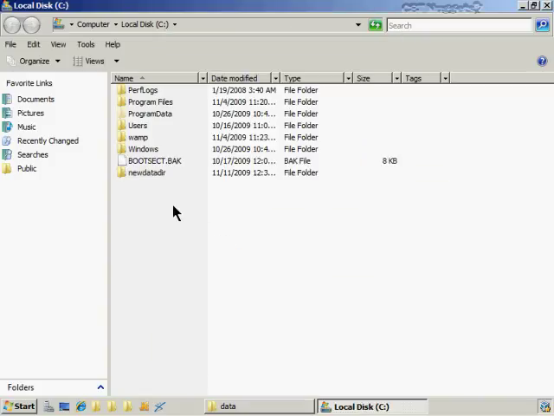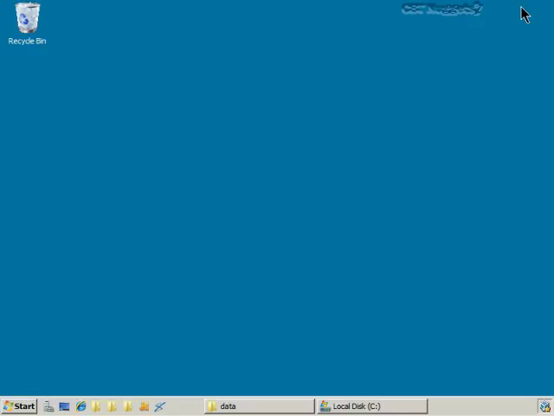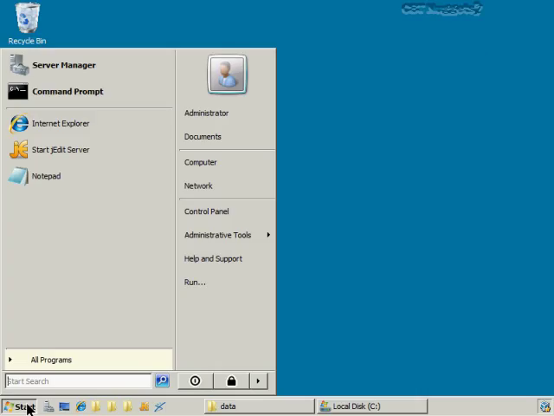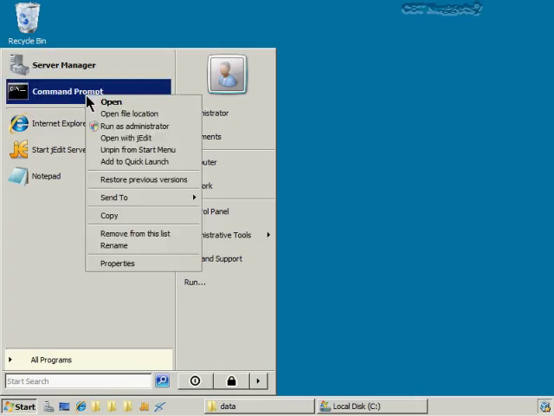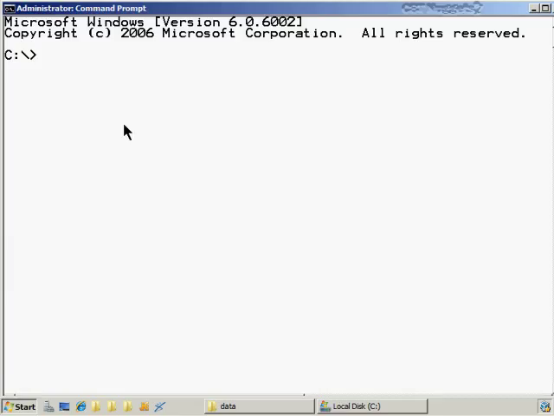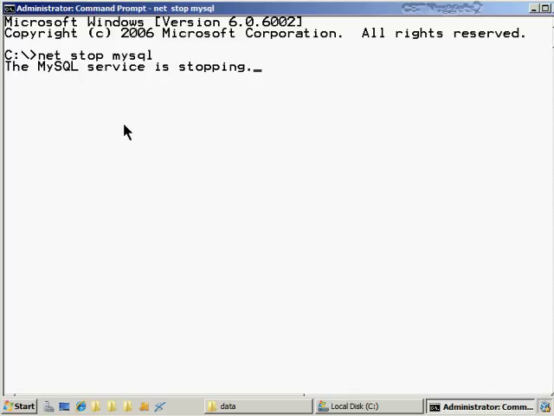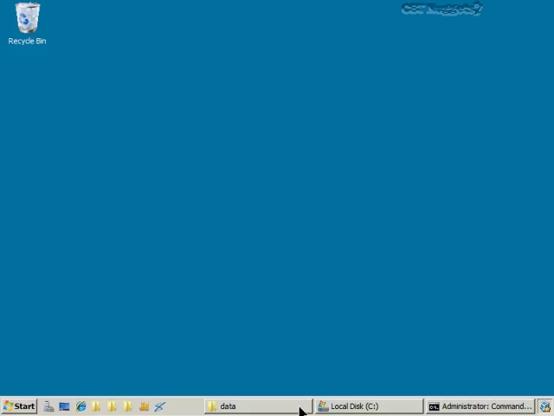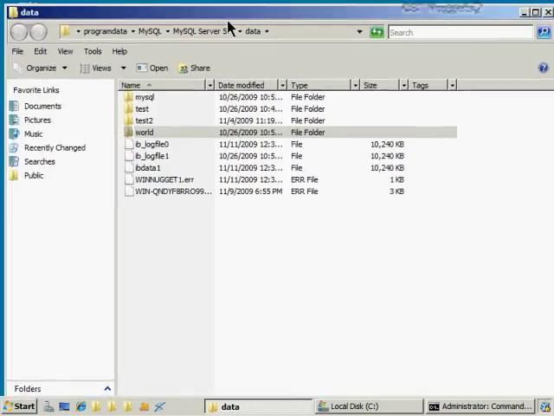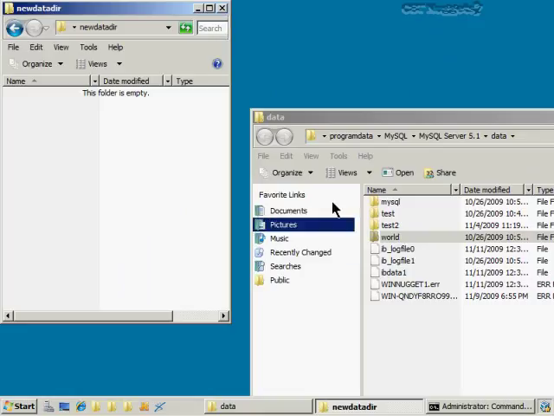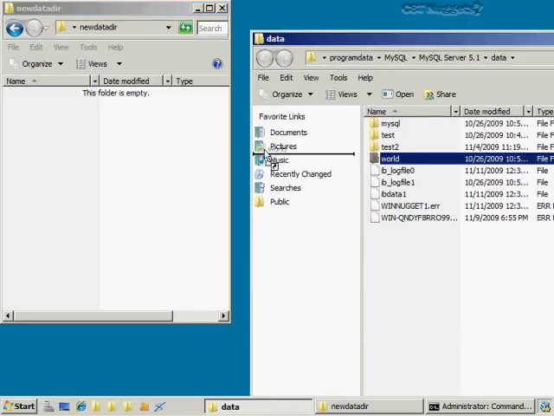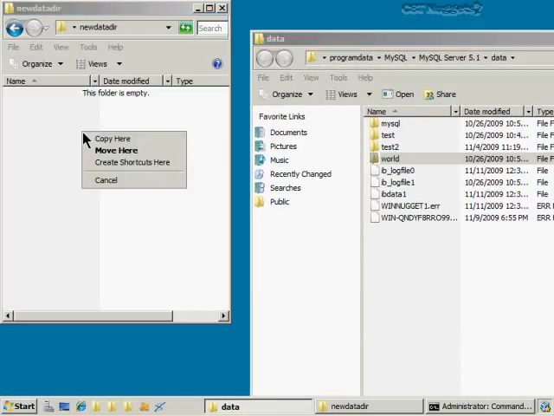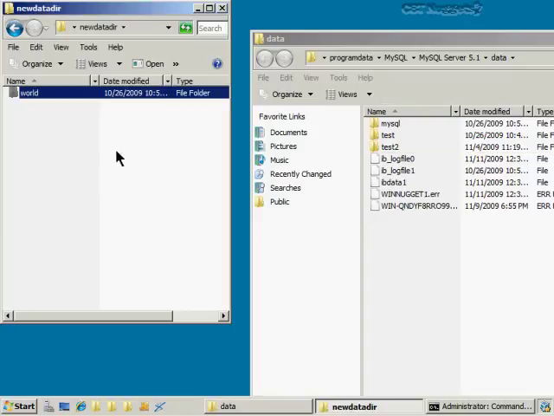All right, before I actually move the world folder, I'm going to stop the MySQL service. I'm going to elevate myself here, right-click the command prompt, run as administrator, net stop MySQL. Of course, I wouldn't want to do this in a production environment unless we were off hours or during scheduled downtime. Now that the service is stopped, I can arrange my windows in such a way as to make movement possible. I'm going to right-drag world into C, new datadir. I'm going to move that guy in there.